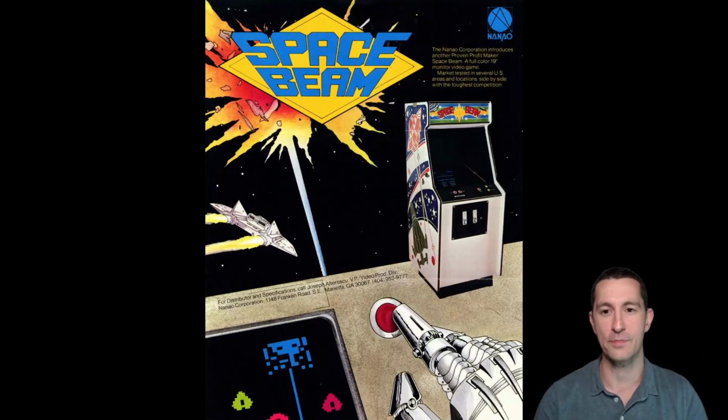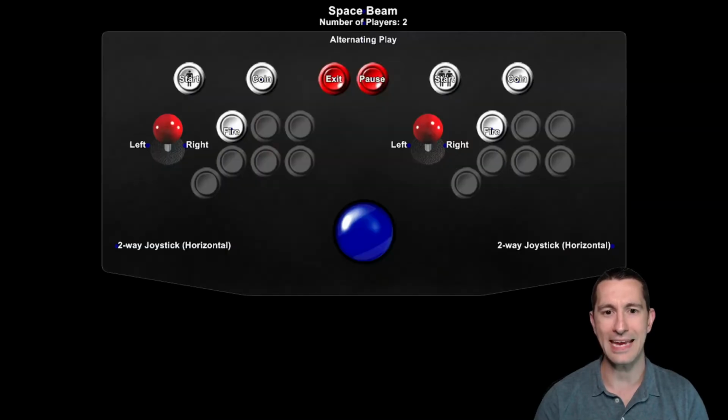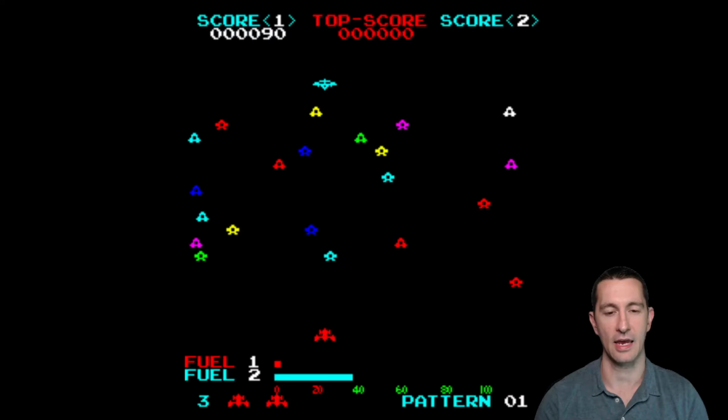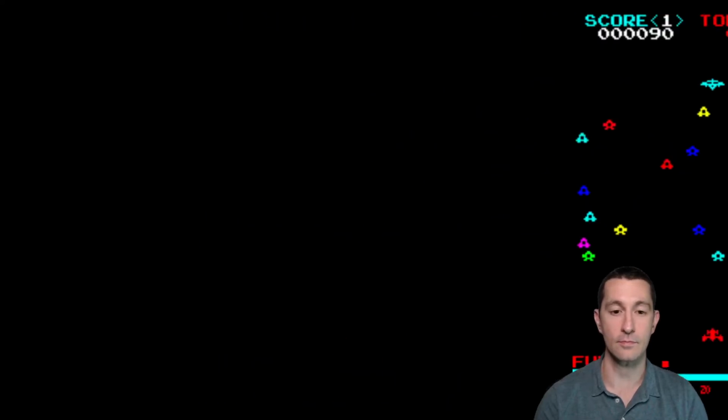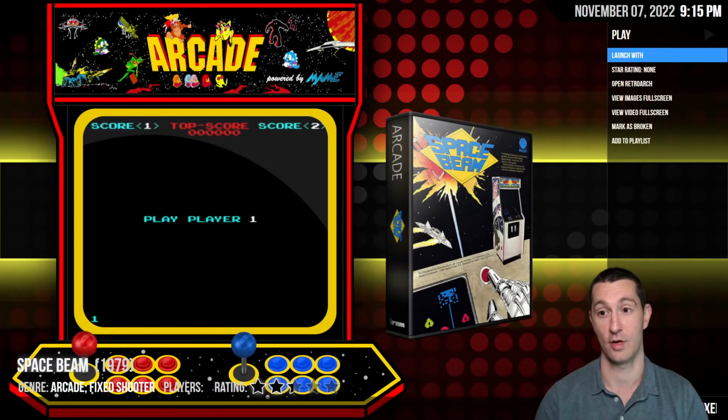All right, here's the artwork for Space Beam. Looks like this is by a company I'm not familiar with, Nano, which means it most likely is from Japan. But no, we have a distributor. Looks like they're in Georgia, at least for this advertisement flyer. Space Beam controls look like left and right and fire. And there's the example of the screenshot, which means it's in color. All right, let's boot her up.